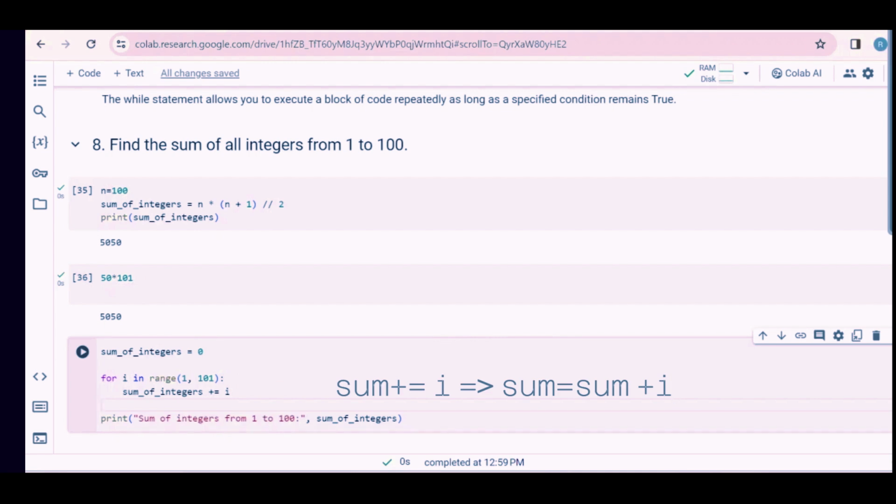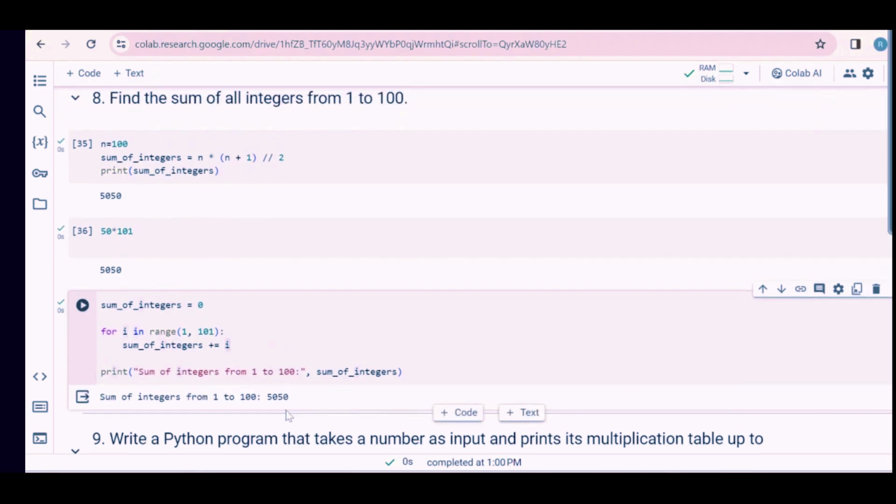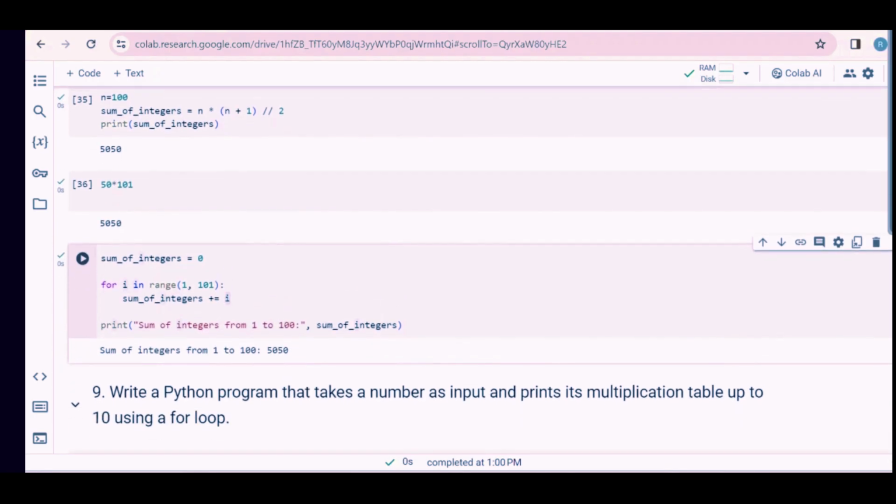Then we are going to add 1 to this sum of integers. So now the new sum of integers value is 1. Then again in the second loop, the I value will be 2. Then again we will add this 2 into the sum of integers. Likewise, once we run all this code, we will get the same number. We can see that the sum of integers from 1 to 100 is 5050.